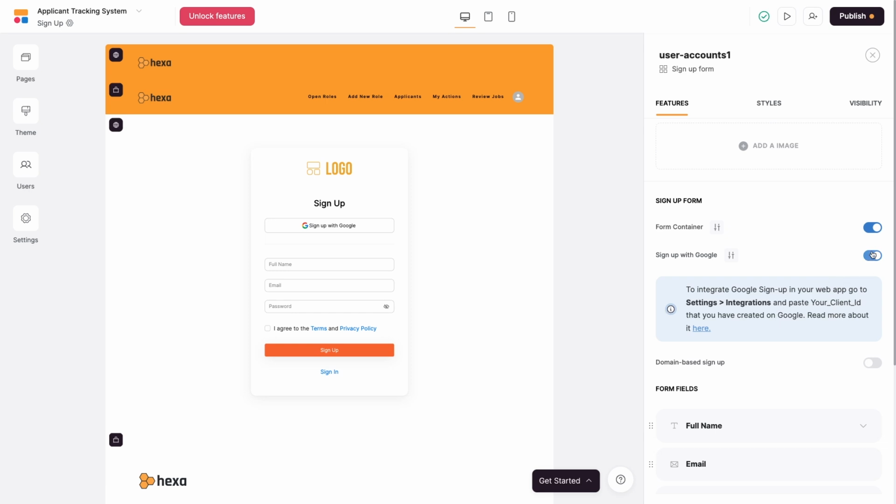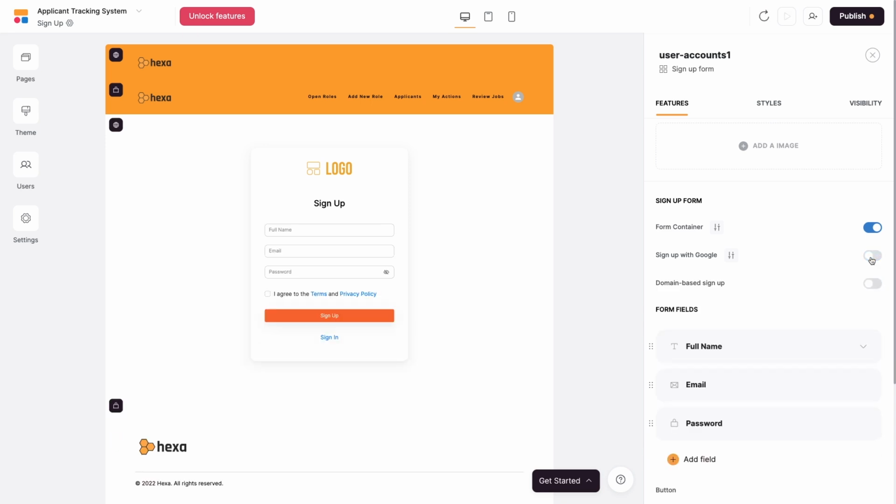If you enable the Sign Up with Google feature, you can let your users sign up with Google OAuth for a streamlined process. However, this does require additional setup with Google Cloud, so we'll skip it for the time being.